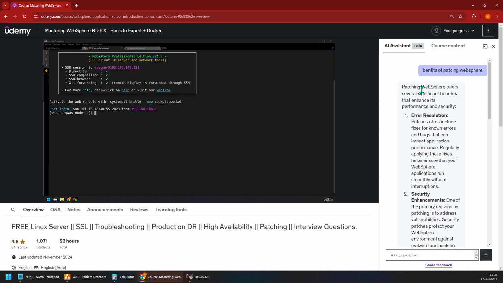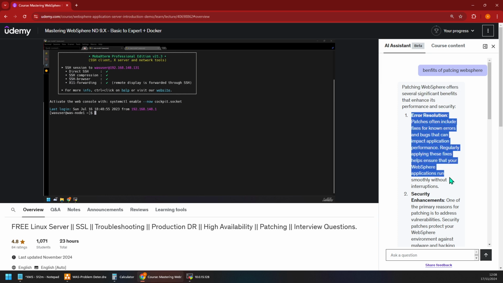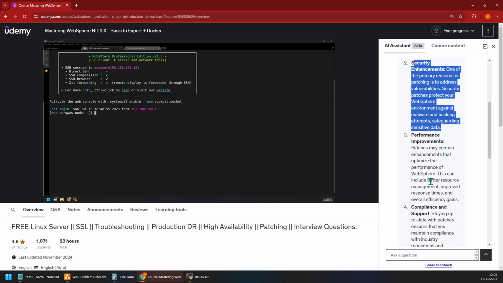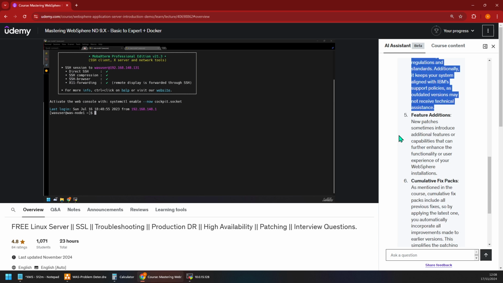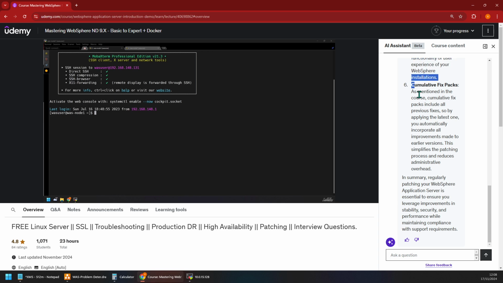So patching WebSphere offers several significant benefits. Here: error resolution, security enhancement, performance improvement, compliance and support, and then feature addition and cumulative fix packs.